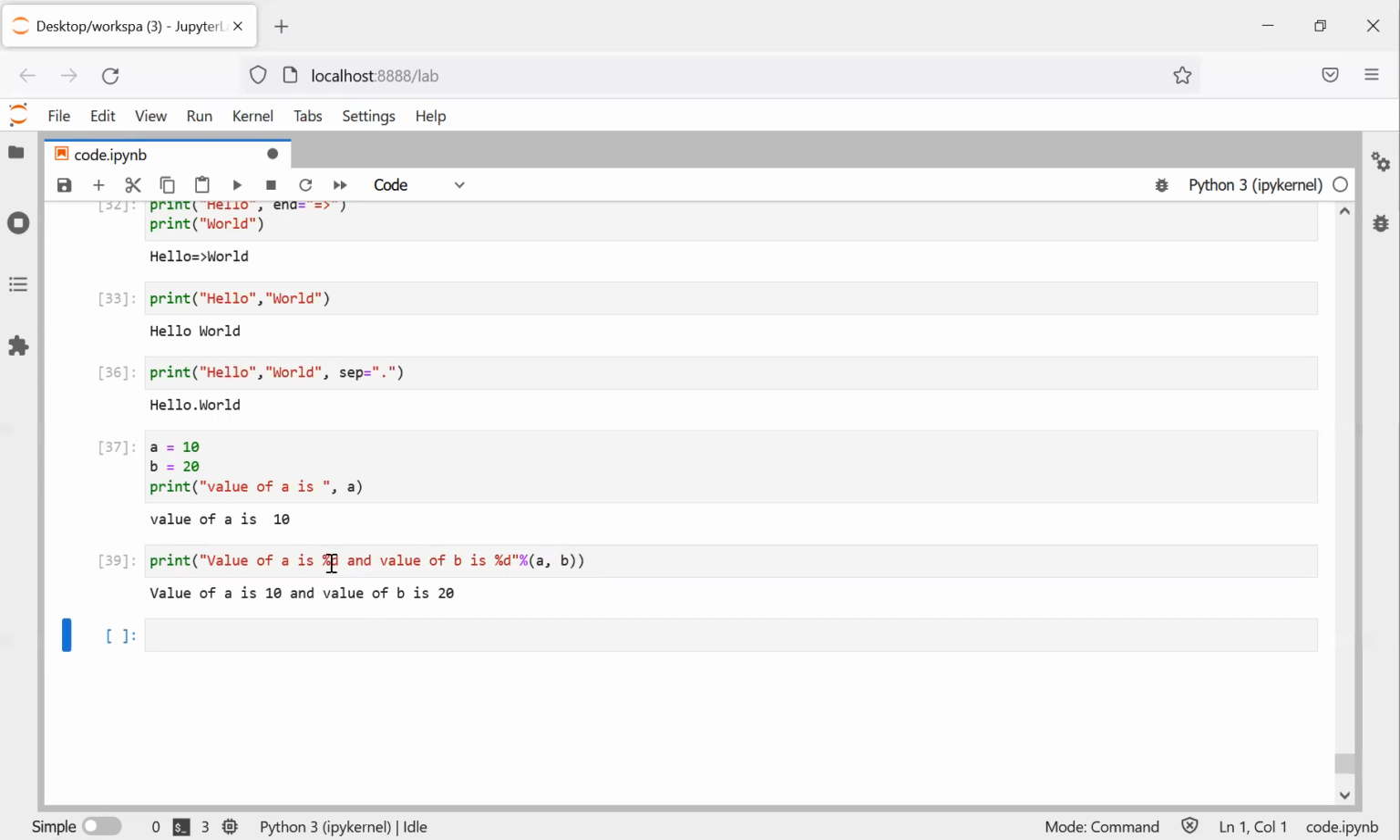So instead of the first %d, A got replaced. Instead of the second, B got replaced. So this is another way of printing the value. Now let me show you another one where we use the format function.